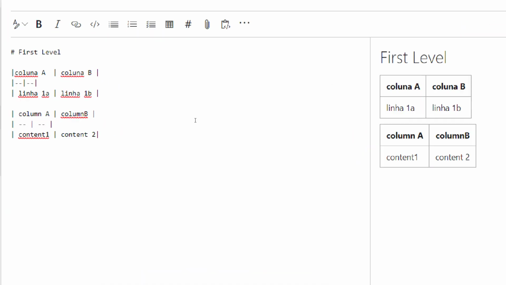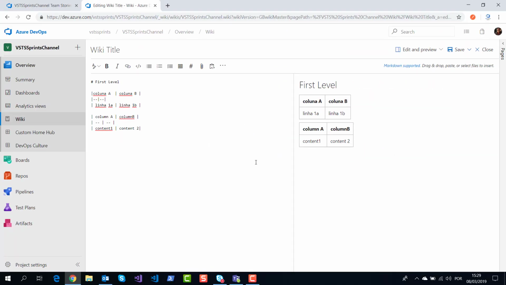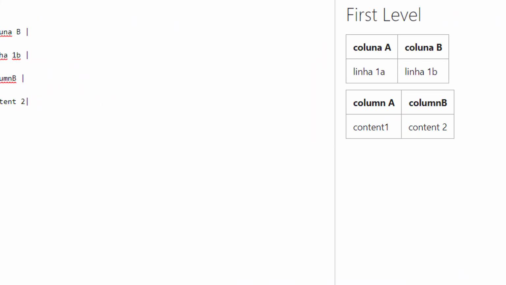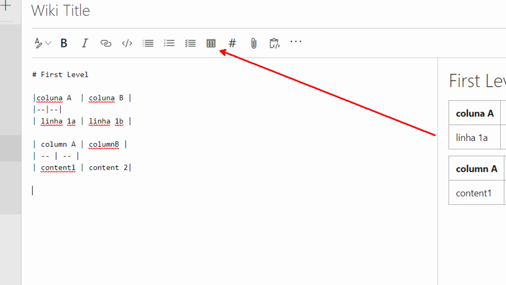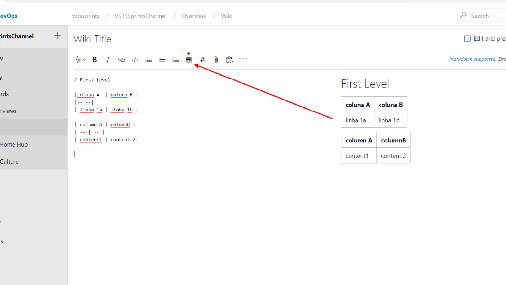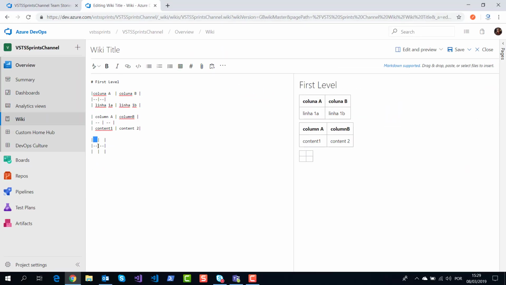Okay, I create my table here, but now I have a button to simplify this operation. This button is on the Wiki toolbar, and I click on table and I create the content: column A, column B, and respectively rows 1 and 2. Okay, and this is it.